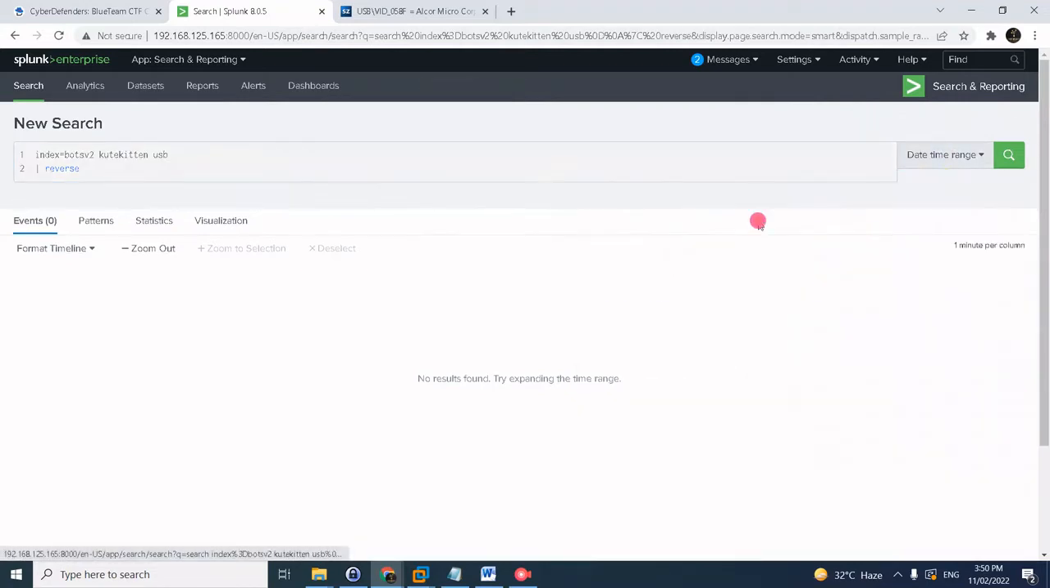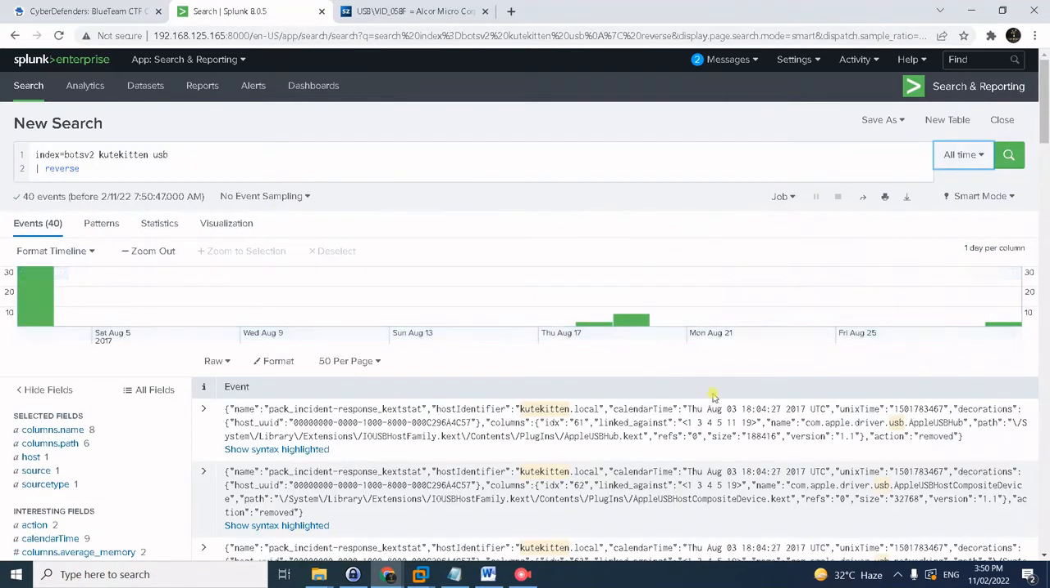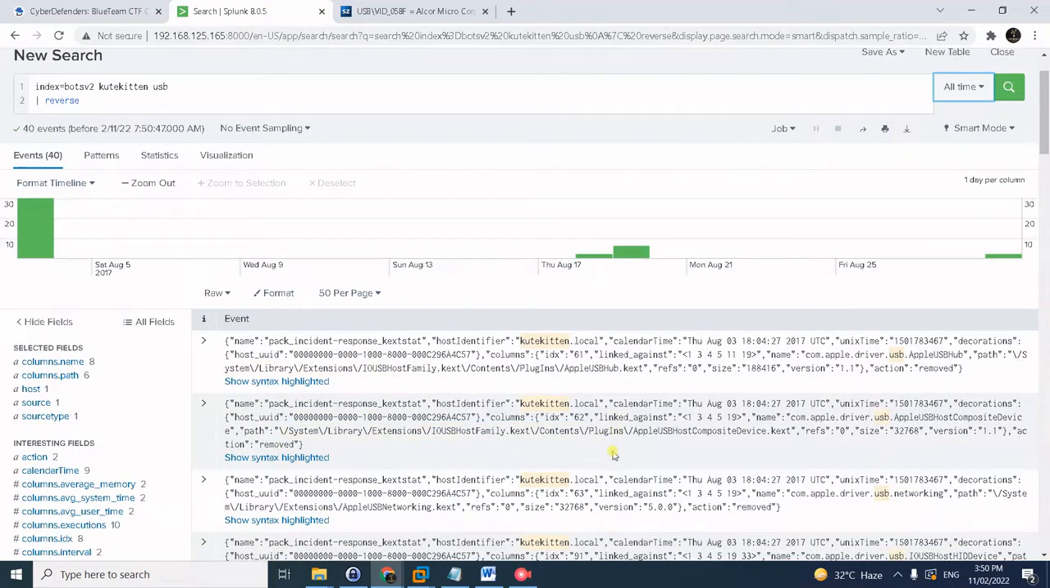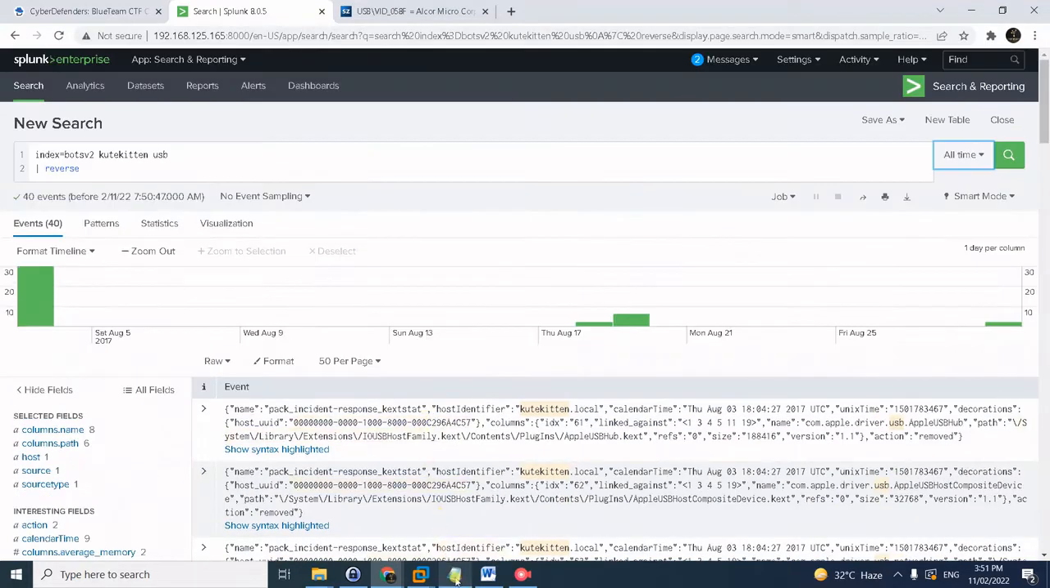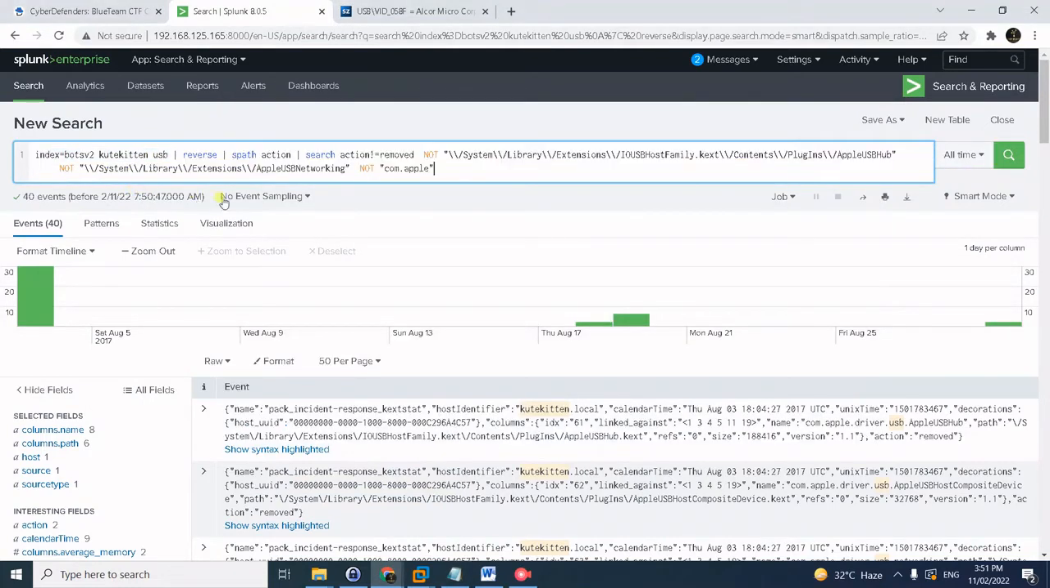Oh, sorry. Let's bring it to all time. Okay, since we have around 40 events, let's remove or exclude the common unrelated events like Apple USB, action remove. I've prepared the query here already. So notice here we have removed unrelated events.